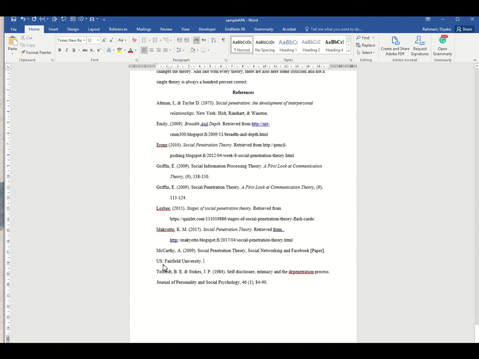This one is a book again. So social penetration theory, social networking, and Facebook, basically. I put it in italic, and then what's happening here, it should be all sentence case, like the first letter is capital, the rest of it should be all in lowercase. Let me make it lower. Except Facebook, because it's a proper name, so it should always be a capital letter.